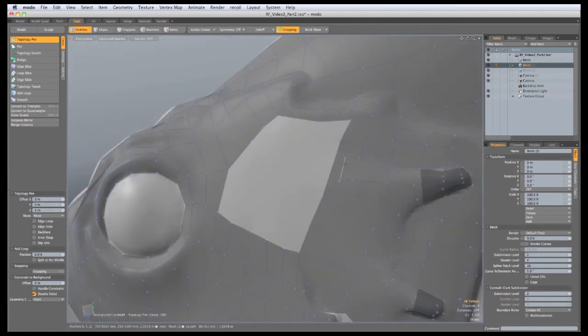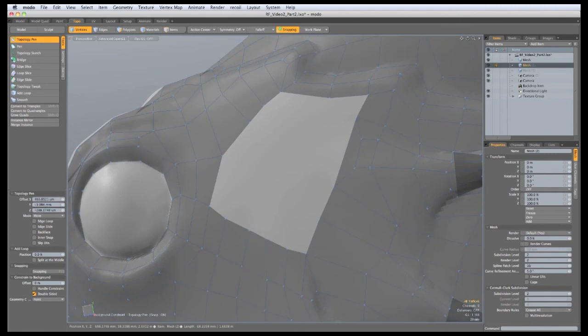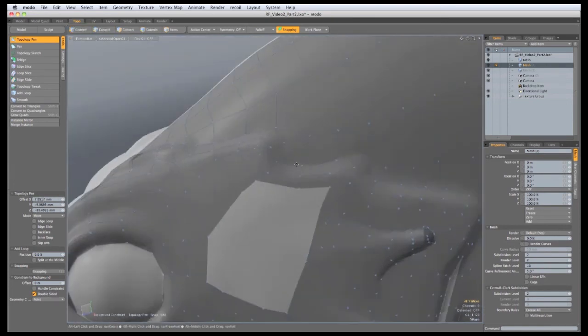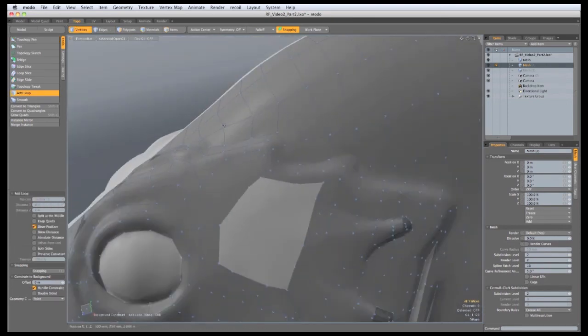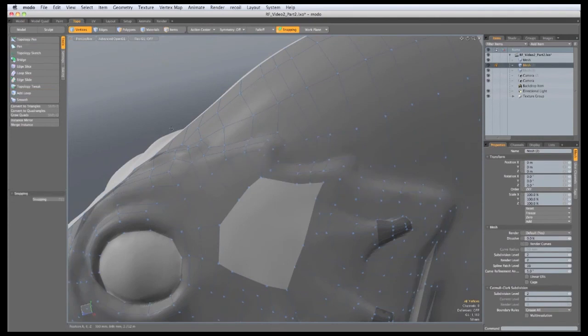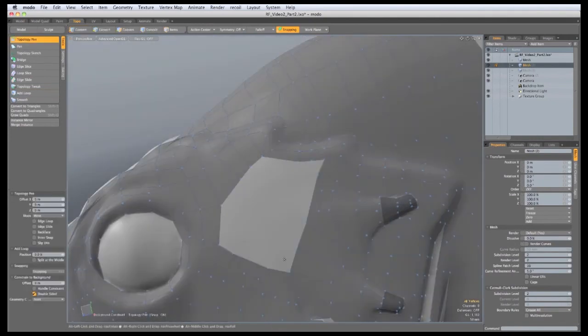So we've got the same number of edges on either side, but we've now got 4 edges at the bottom and 1 edge at the top. Well, if we do that, we've now got 2 edges at the bottom and 1 edge at the top. Well, we can definitely add another edge in here. So we're going to add loop, create a new edge in there, and then with the Topology Pen we can fill it.